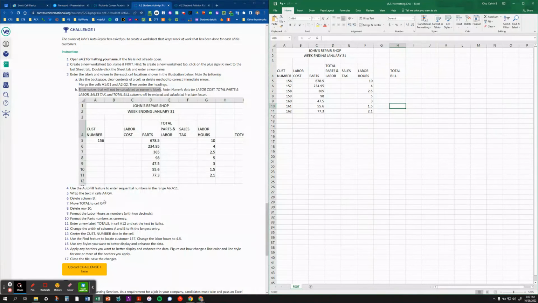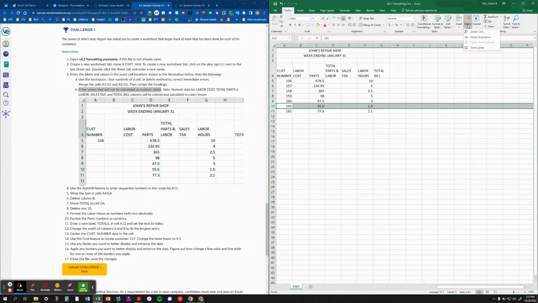Move total to cell G4. There's a couple of ways to do this. You can do a cut and paste, or as I move the cursor, you see that it changes to four directional arrows. I just click and drag it over. Delete row 10. Delete rows. Great.